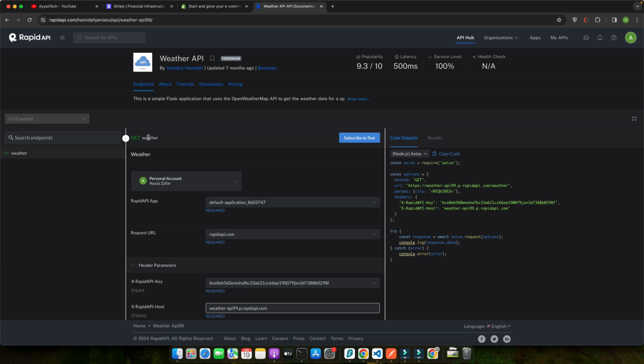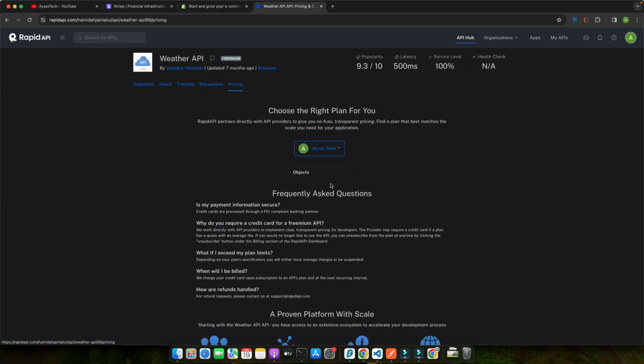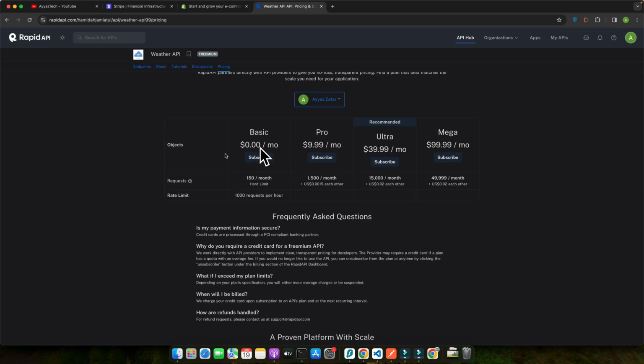So you can just search for it in the marketplace and subscribe to it, with this button. Most APIs offer a free basic plan, ideal for testing and development purposes. It has the basic free version where you can click on subscribe to test, and you will be able to test it free of cost. You can also look at the pricing section where you can see the limits and the cost for the paid versions. We will be using the free one.